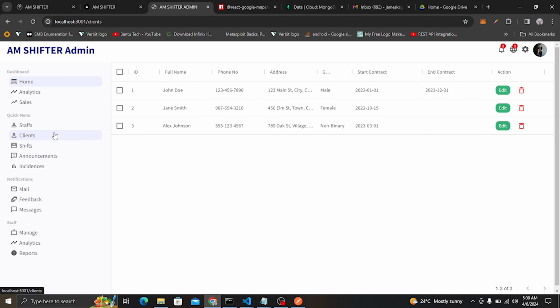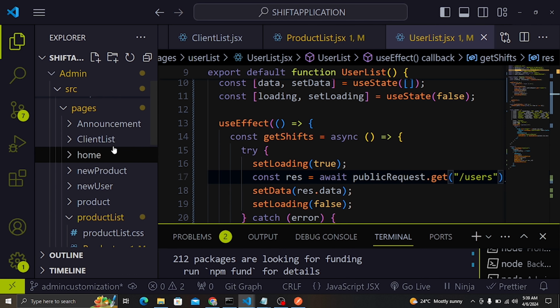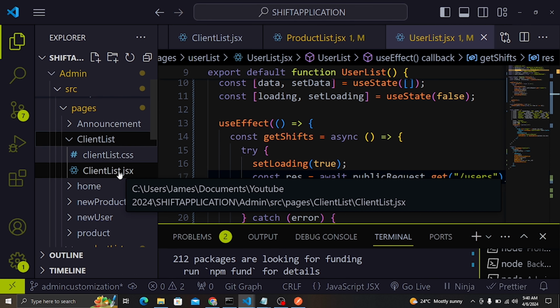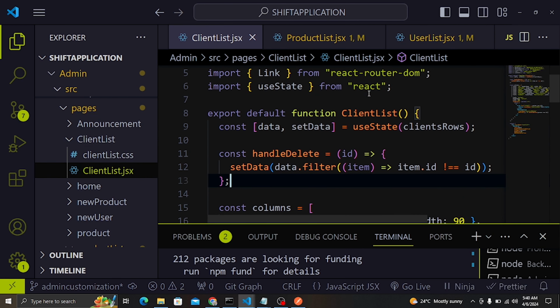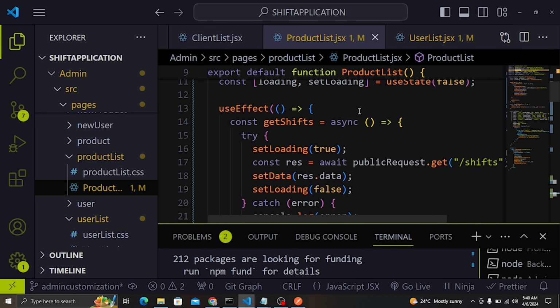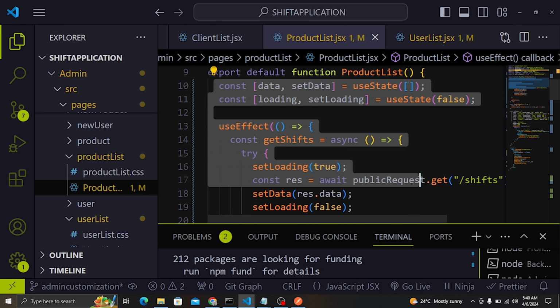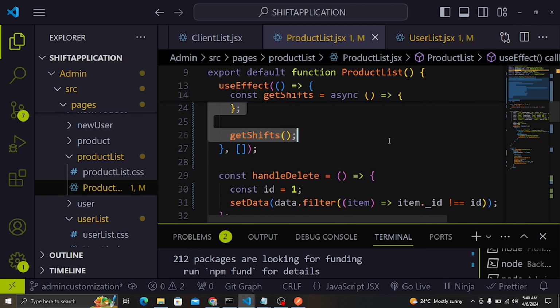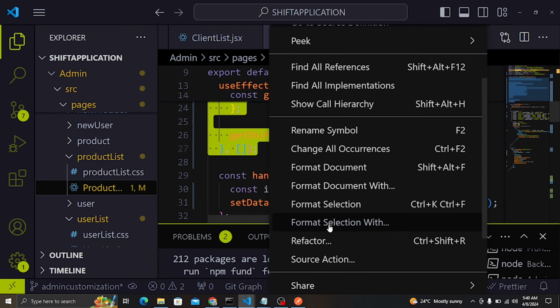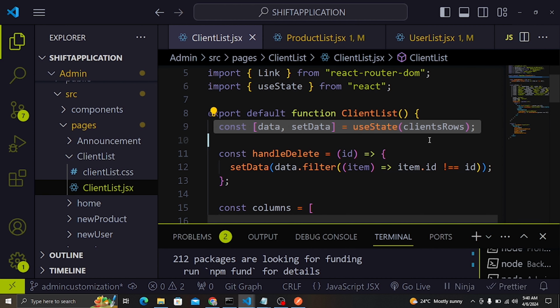Right now you already know the process of doing this. So into a client here, we are going to go into this client list up here, and then we do the same thing. I'm going to copy everything from this get data here, all the way up to here, and then into my client list I'm going to just paste all of it like that.